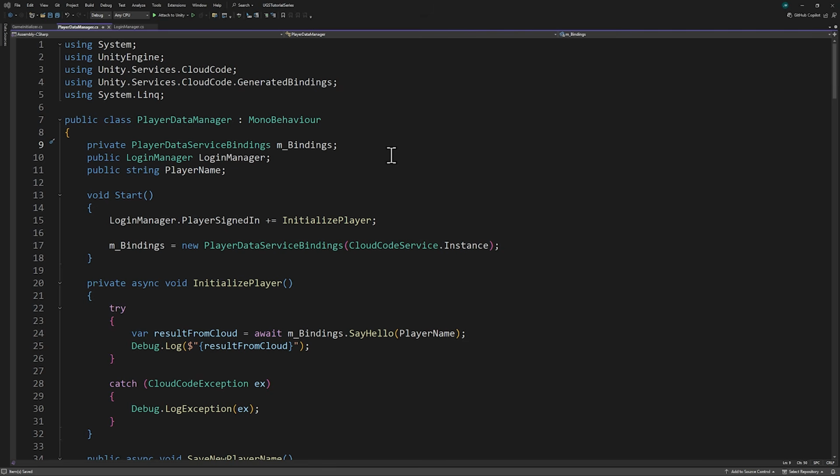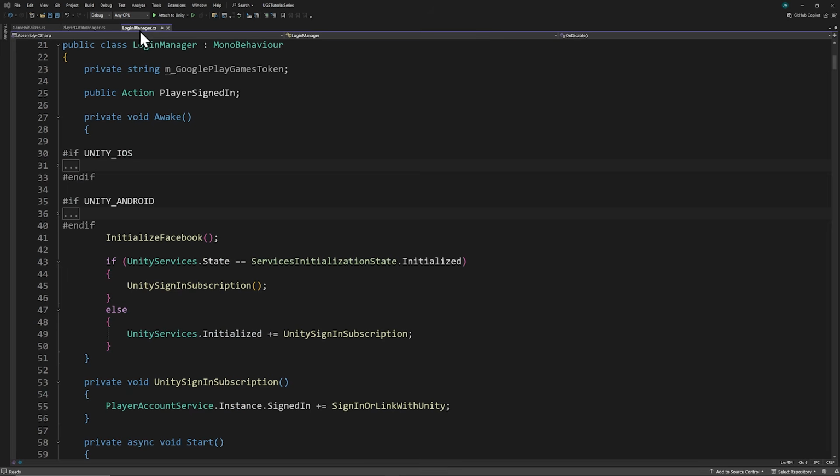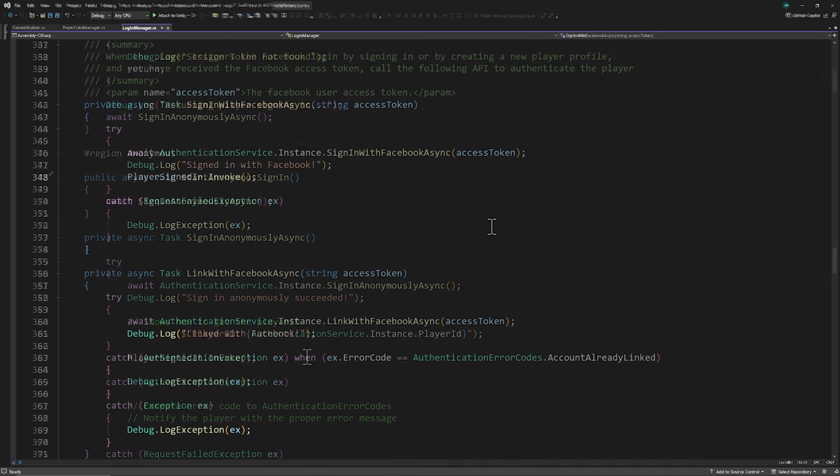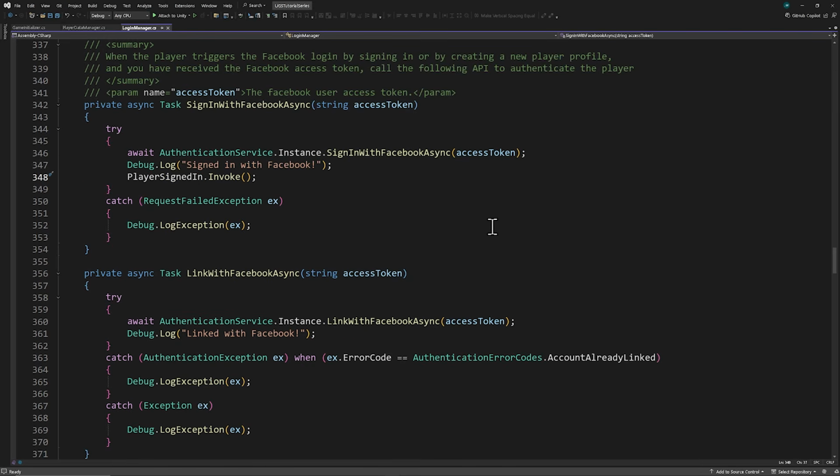Previously, in our other login manager script, we created a sign-in event that is invoked on successful sign-in. That is, it's invoked right after a successful anonymous sign-in for both guest play and returning players. We also want to invoke this event after each platform sign-in method. So invoking the player sign-in event after any sign-in the player uses, like after Facebook sign-in.